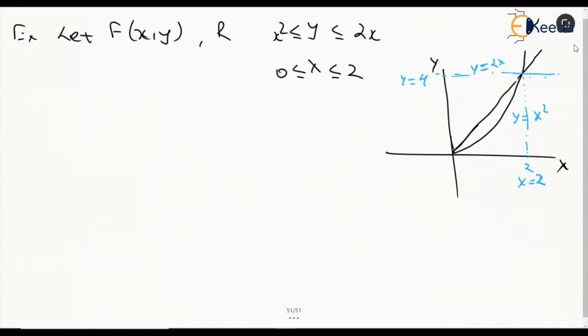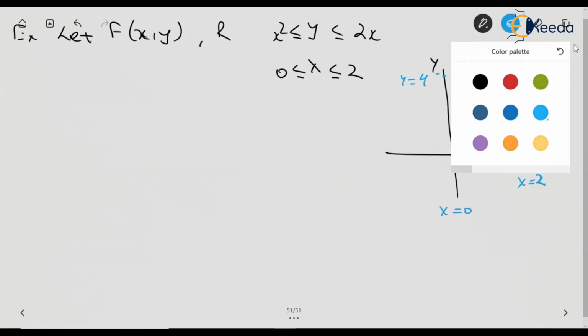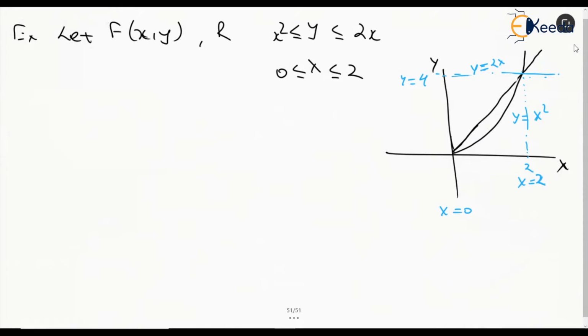Right? And of course this is x is equal to 0. X is equal to 0. So in that case, the region enclosed here is this one, right? Obviously this is the region enclosed, and we have to reverse the order. So first of all, before reversing the order, let's see in what order it is given.